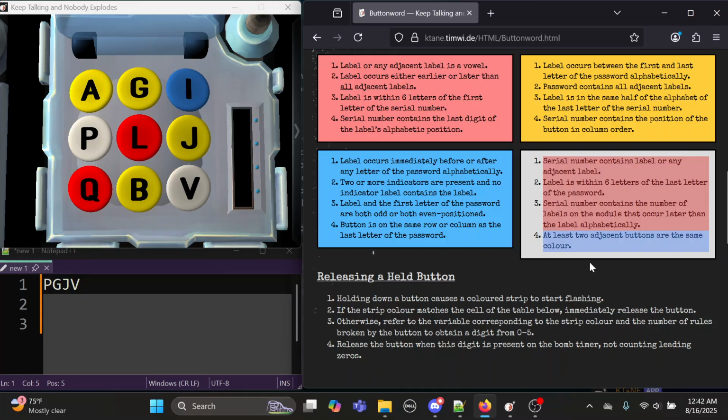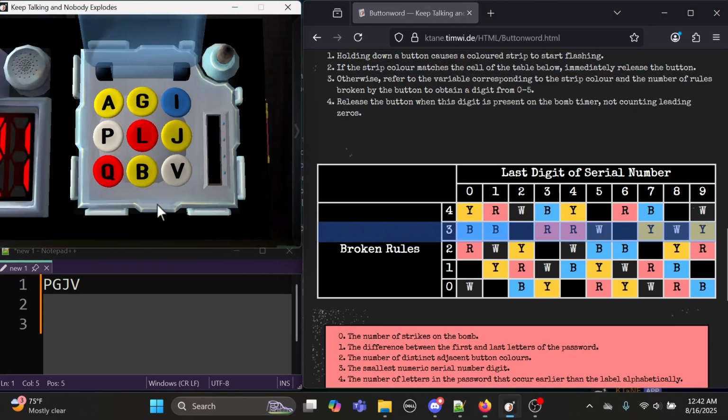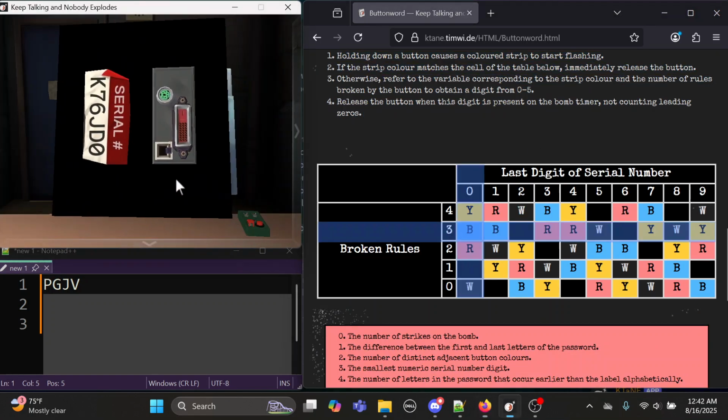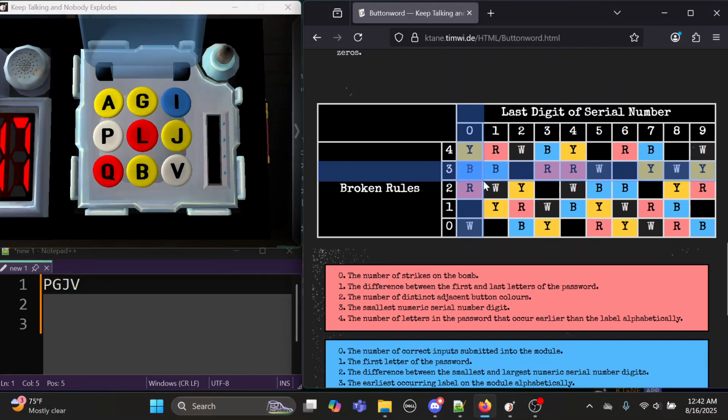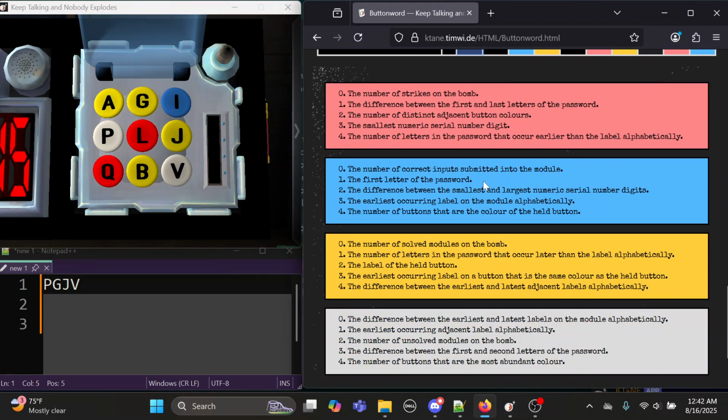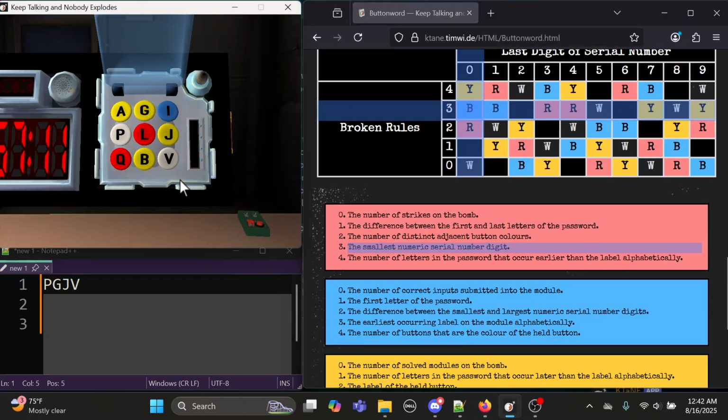Okie dokie. So we have 3 broken rules this time around, and we have a last digit of the serial number of 0. If blue happens to show up, we simply want to release it immediately. Otherwise, we're going to take a look at these 3 other conditions here. So let's take a look. Let's hold it down. We get a yellow.